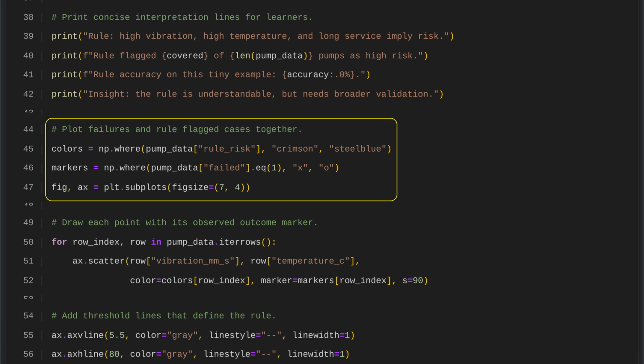Points predicted as high risk are colored crimson, while others are steel blue, and actual failures are marked with an X, while non-failures use circles. A plot is then created to make these prediction and failure patterns easy to compare visually.